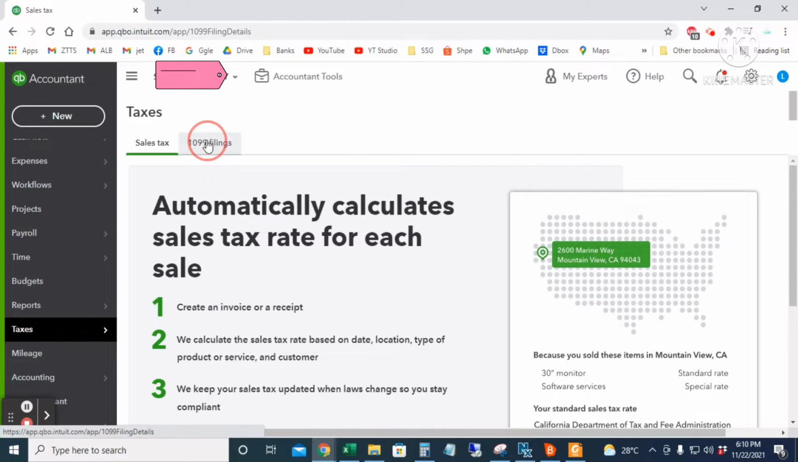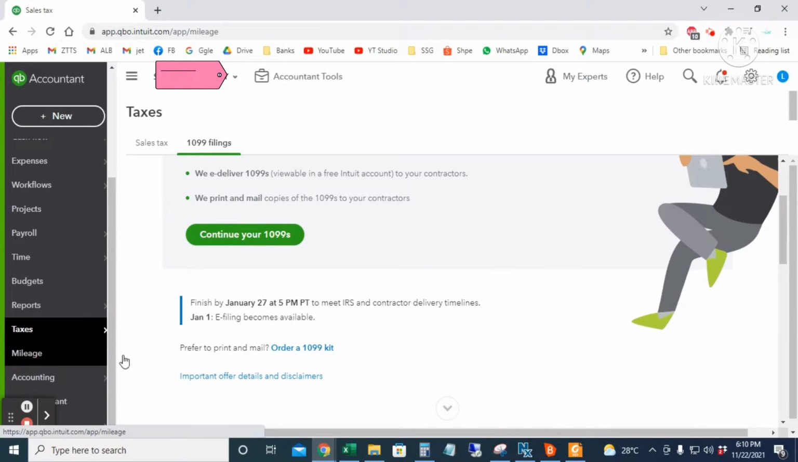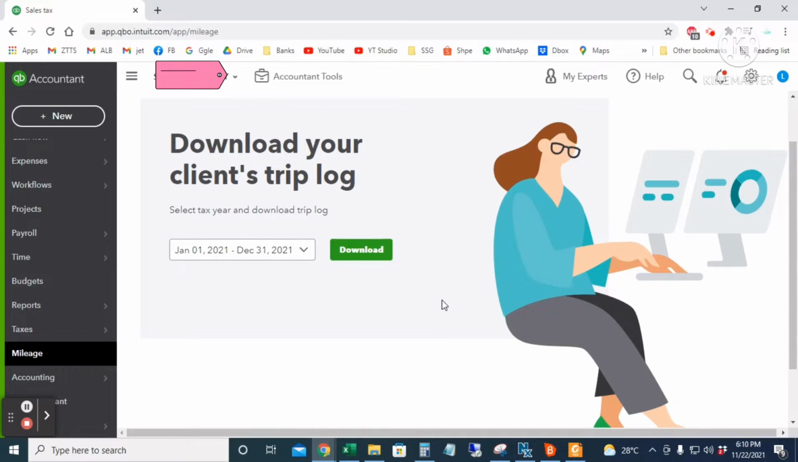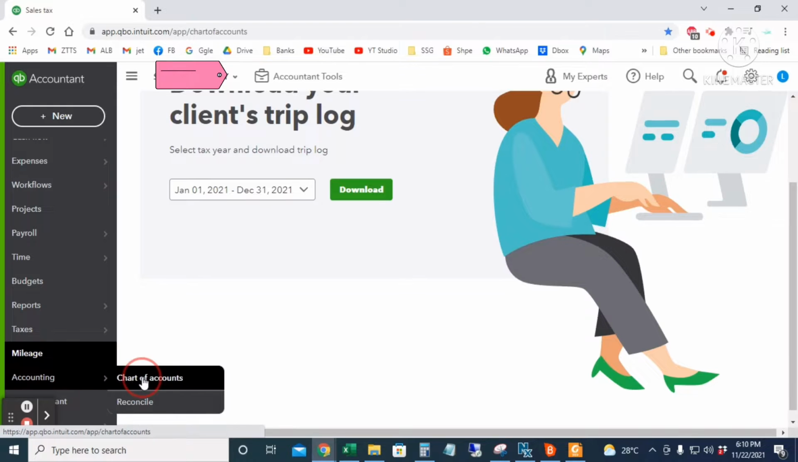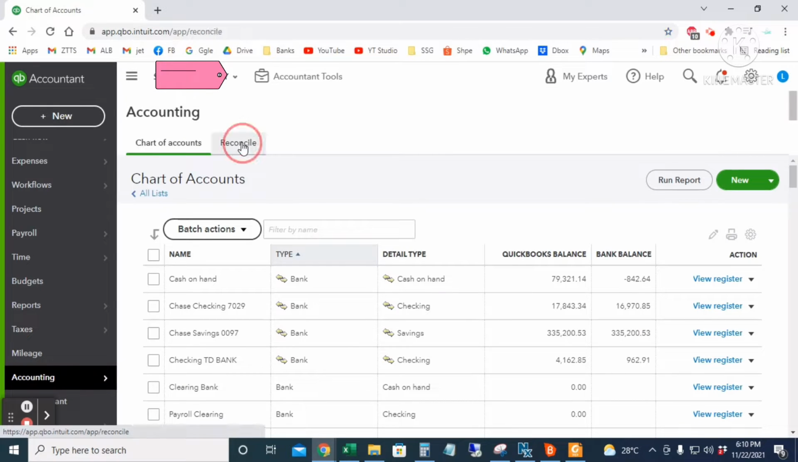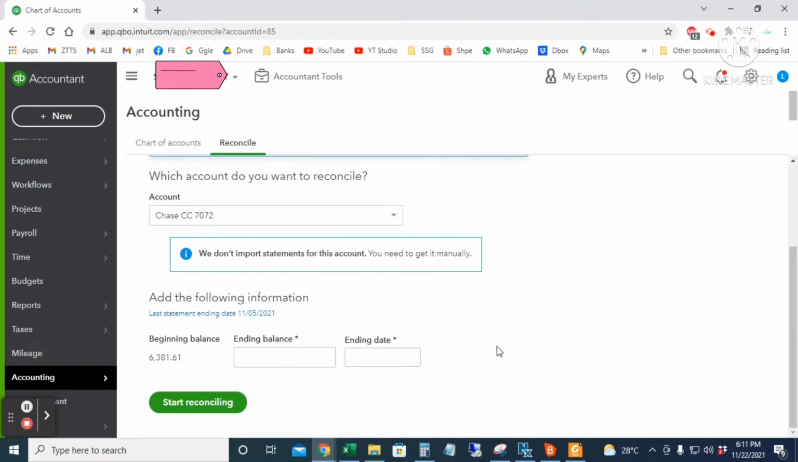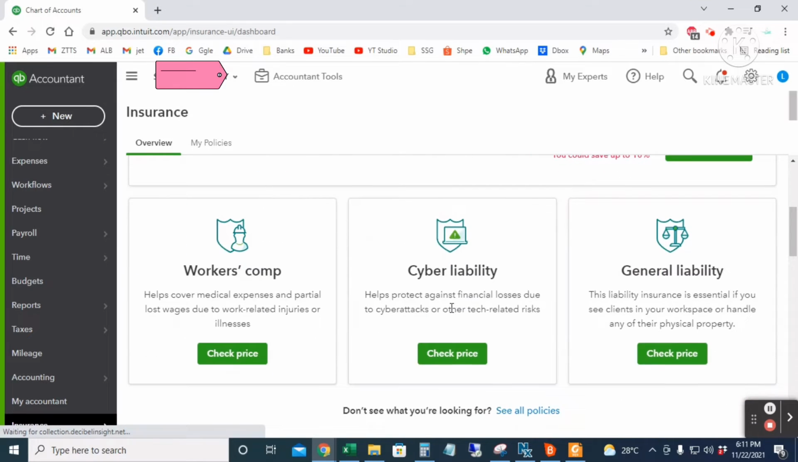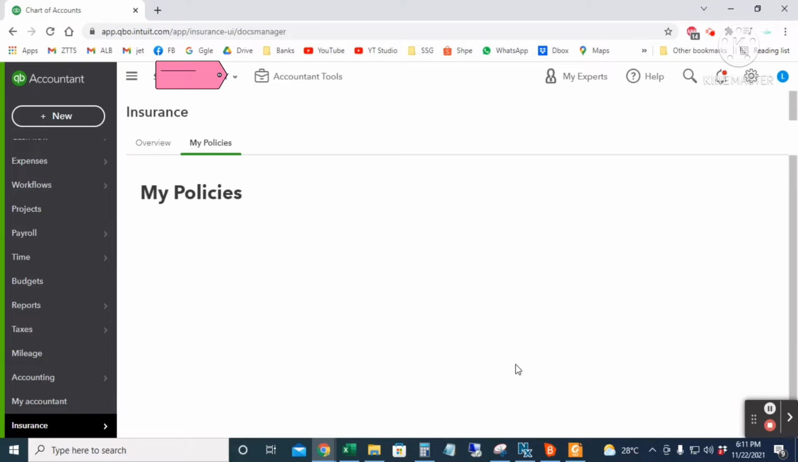There's also a portion here for the 1099 filings for the contractors. Mileage. Yeah, we didn't set up the mileage because there's no need to. And then the menu for the accounting has the chart of accounts, and it also has the reconcile option here. So this is where we do our bank reconciliation. All right. Next is the insurance right there, which is actually not activated in this company file.